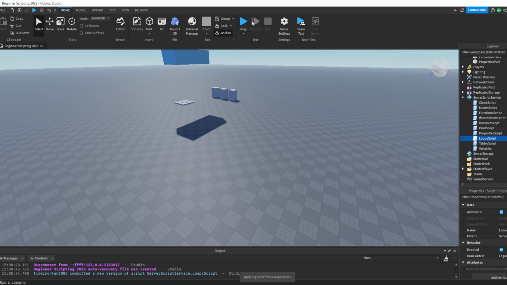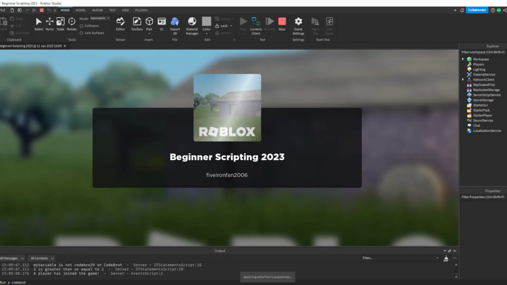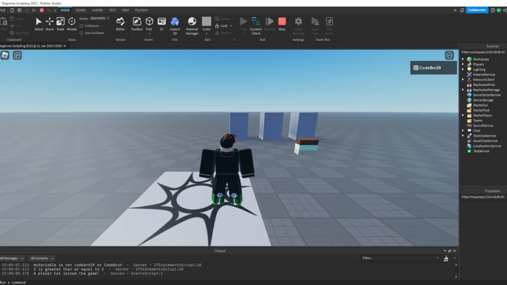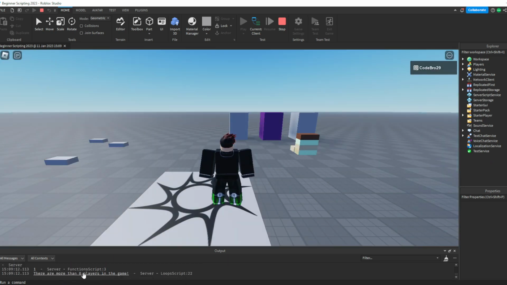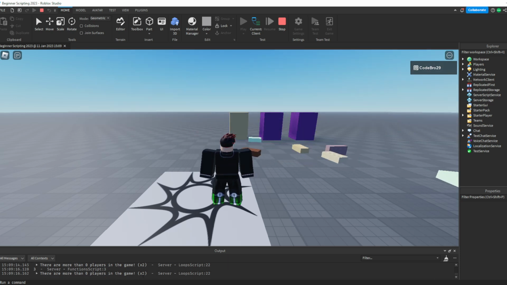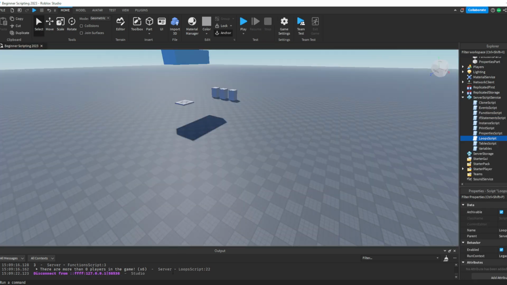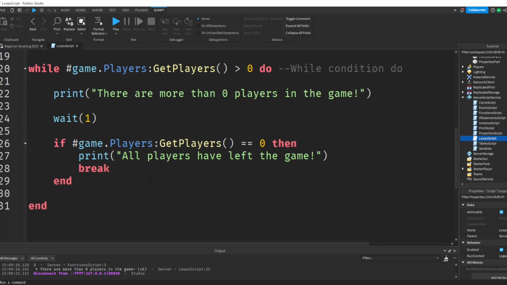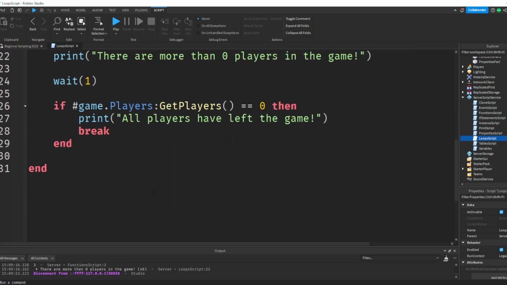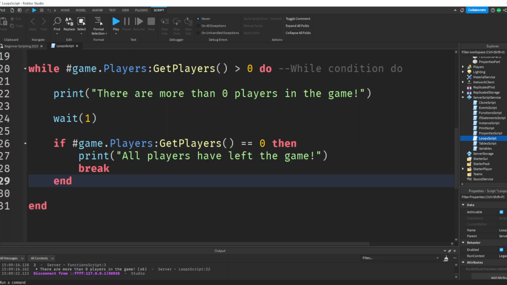And then if we hit play, we should, after 5 seconds, see there are more than zero players in the game. There are more than zero players in the game, and as you can see, it's printing again every second. And then if we leave the game, if there were two players in the game or something like that, it would maybe print this, but in this case, once we leave and there are zero players, the whole game shuts down, so the script doesn't run anymore.